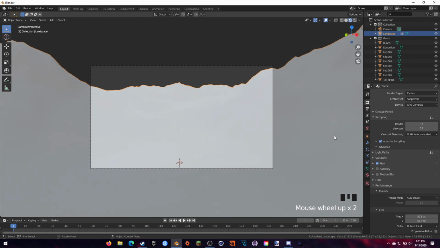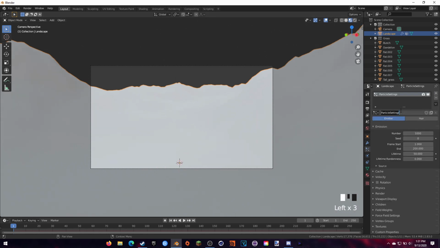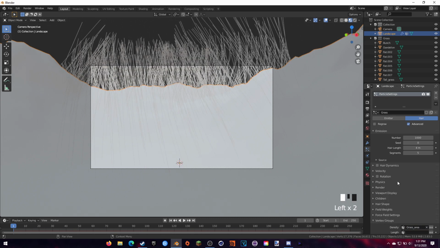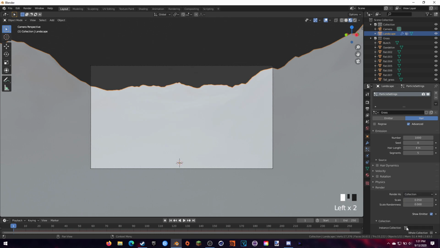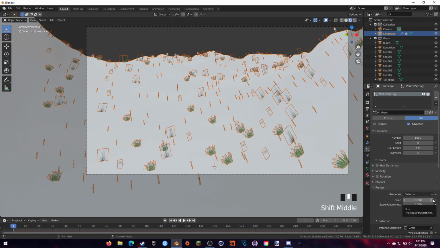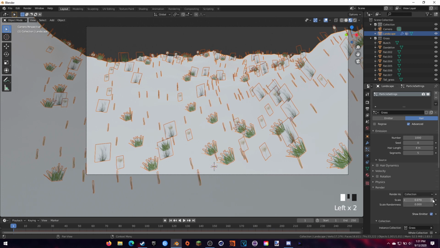Next, we're actually going to set up the particle settings itself. So going into the particle properties, we're going to name it. We're going to set it to hair and advance. And then using our vertex group that we made before, we're going to go down to the vertex group settings, and in density, set that vertex group that we made before. That way, only the particles are showing up on screen. And in the render section, we're going to render as collection, and then select that grass collection we just made.